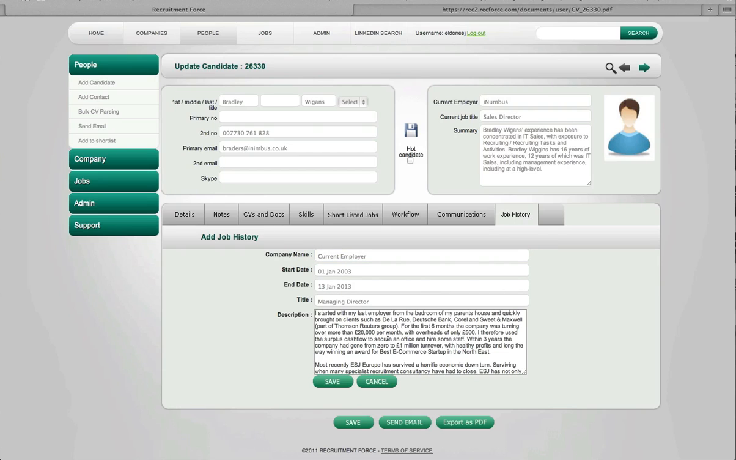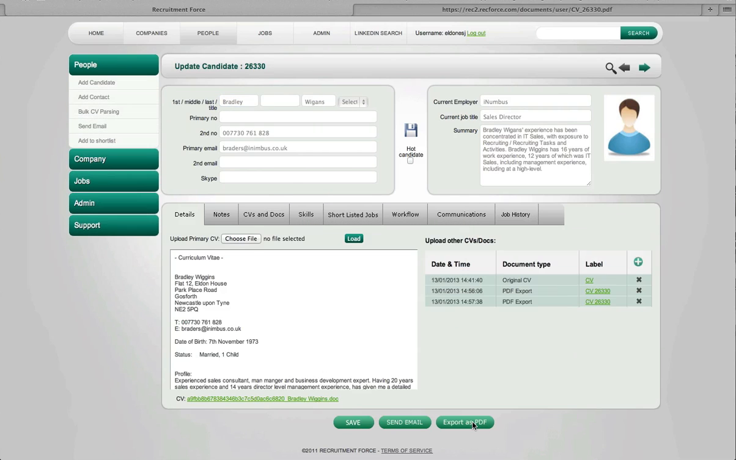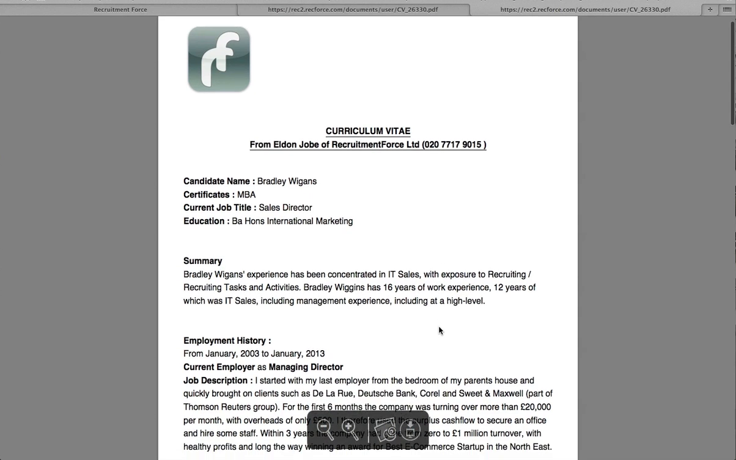I'm not going to do that in this situation, but obviously you can do that if you want to make the last employer anonymous. Hit save, takes you back to the details, and look, we'll also tick the CRB check here just as an example. Okay, so we'll save that. And now that that's saved, we can export as PDF, create a new PDF. You'll see there's the new PDF. We'll launch that quickly.